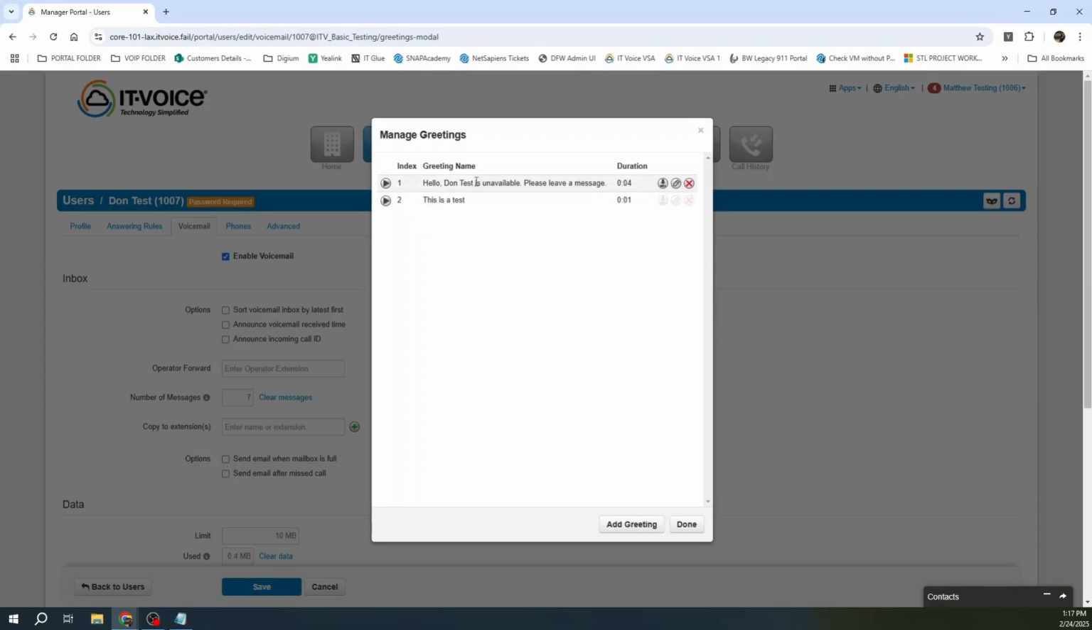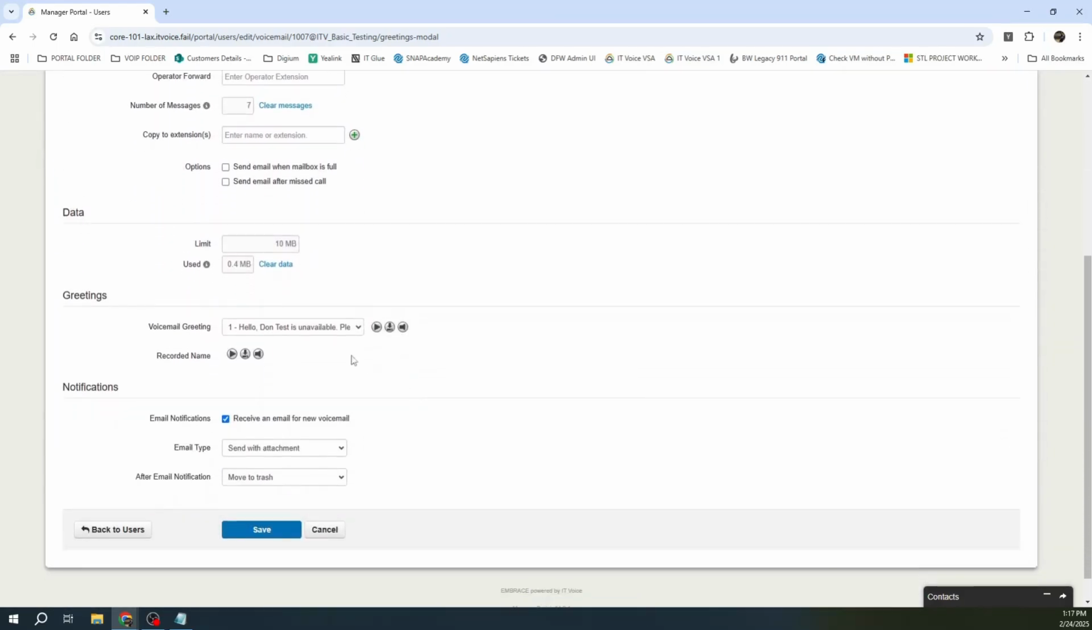This is optimal for those who want to have a vacation voicemail or those who have maybe a morning greeting versus an afternoon greeting. If a user needs to change those greetings at any given time, they can now select from the drop-down option and see these different available options that will allow them to choose which greeting they want when callers reach their voicemail box.